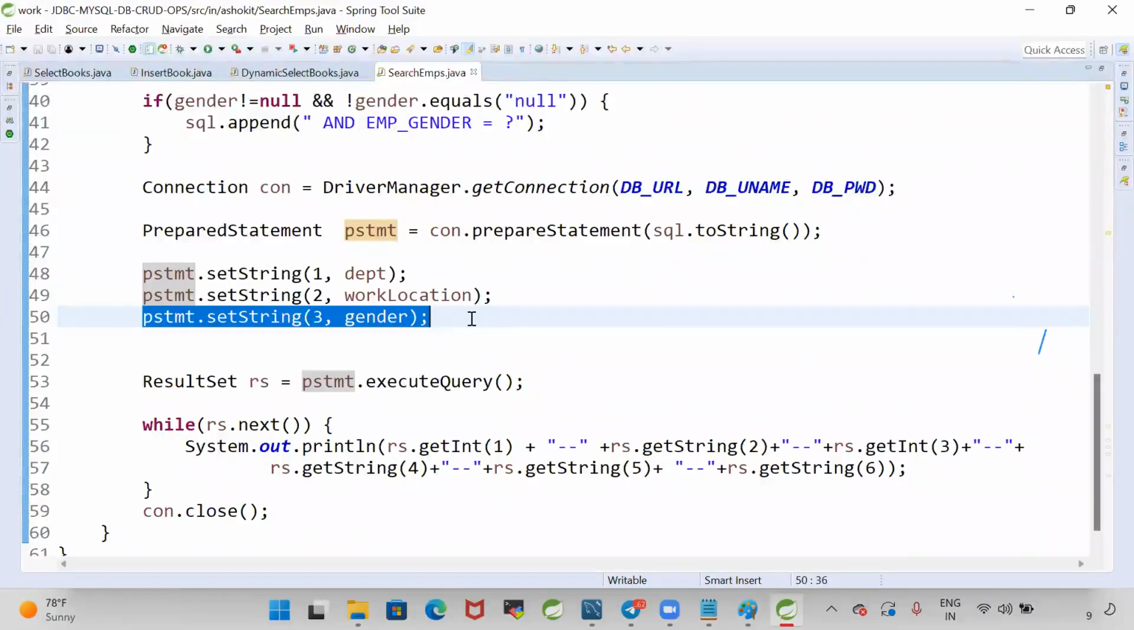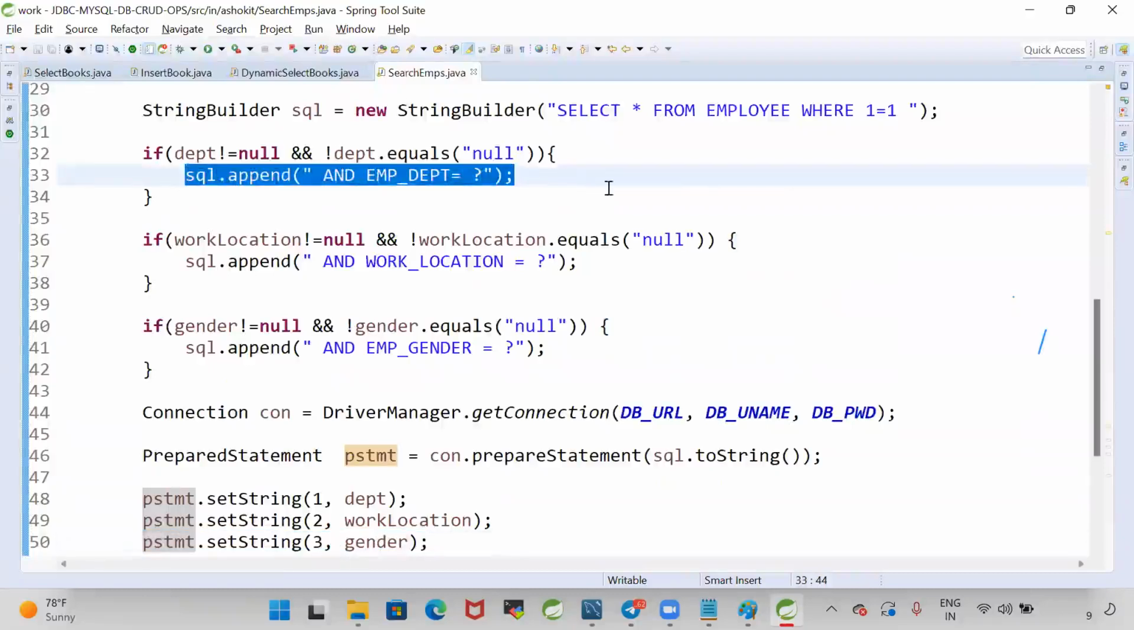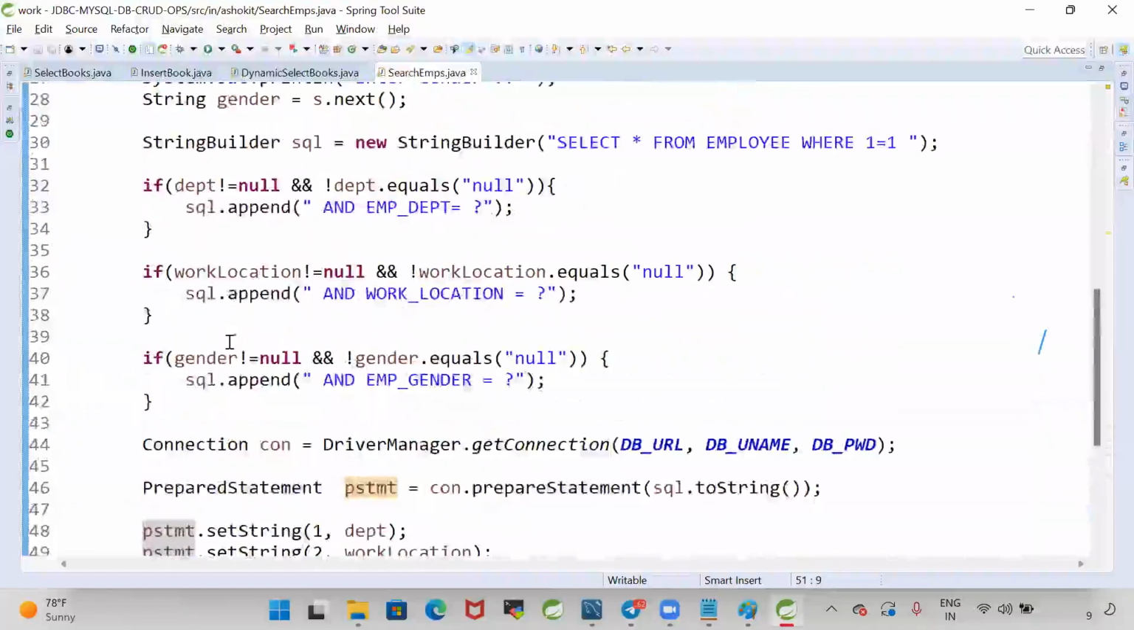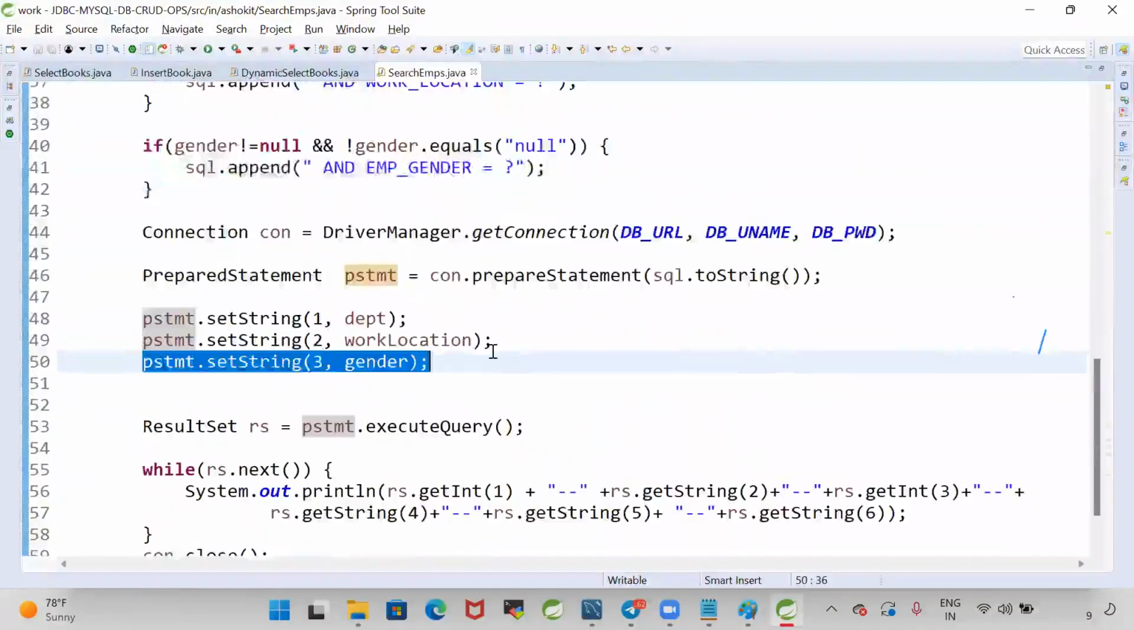Again, we need to write the if condition. Why? If department is entered, department will be added to query. If a department is added to the query, for the department, we need to set that value. If gender is entered, gender will be added to the query. Then gender I need to add to positional parameter. Okay, we will set the value.